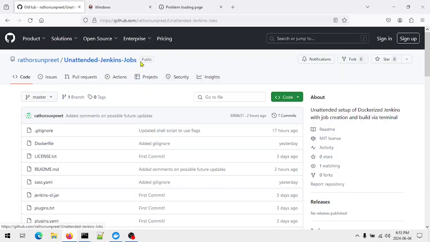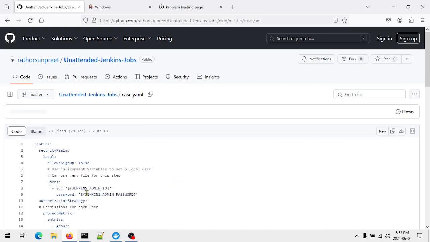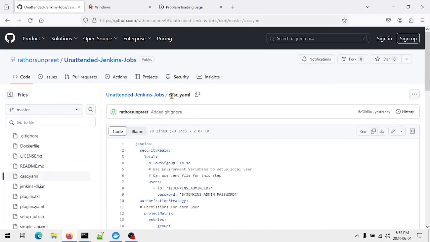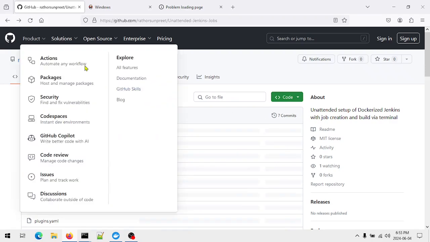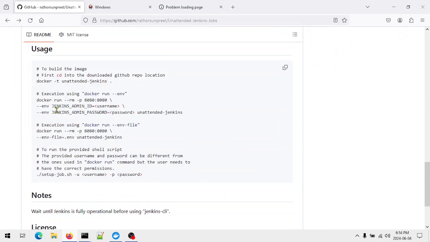What this does is it skips that and does it programmatically through the file cac.yaml. Now this is the configuration as code plugin, and that plugin reads Jenkins configuration from here. This is a user that's being set up. The user is provided at runtime, either through an environment file, or you can provide the username and password directly when you're running the code.